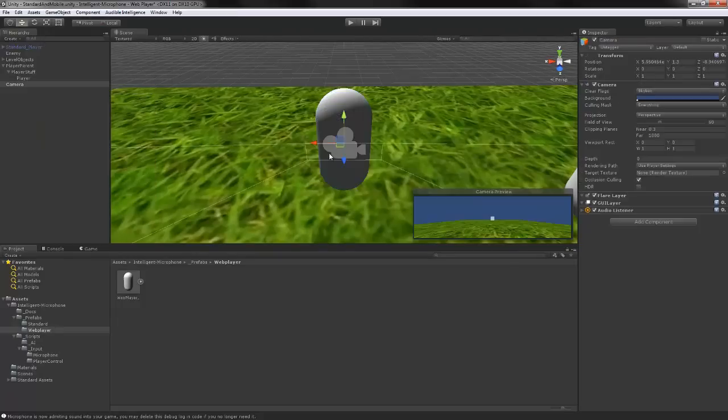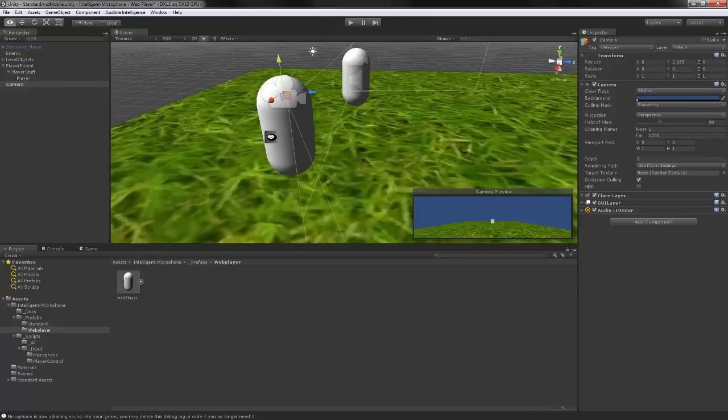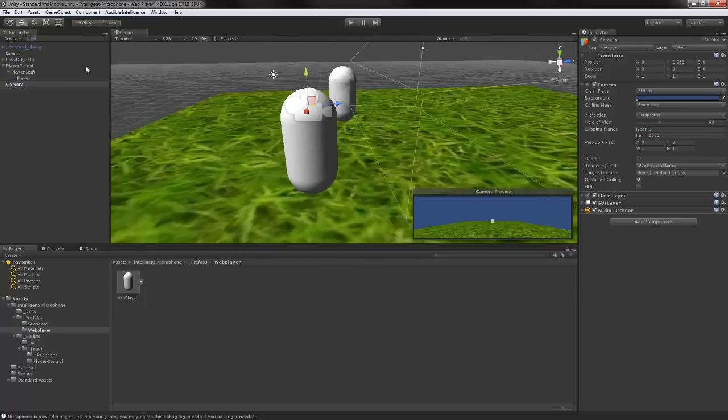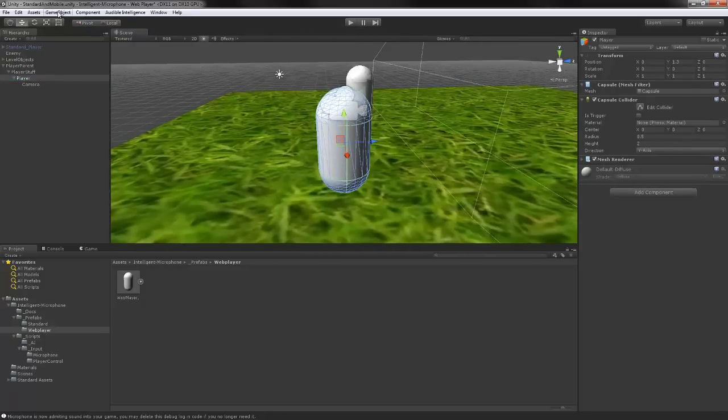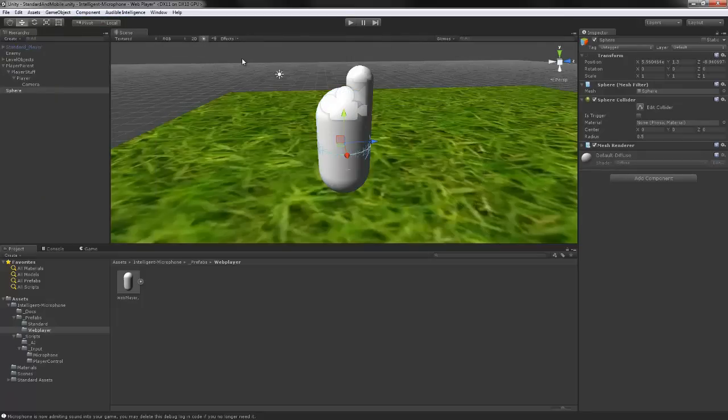Now we're going to create a camera and put it up there like that. We'll change the clipping plane to 1, so we don't render the player. Now we put it on player, making it a child of player. Now we're going to create a sphere. This is the trigger for the microphone. We're going to name it microphone input. It doesn't matter what it's called.